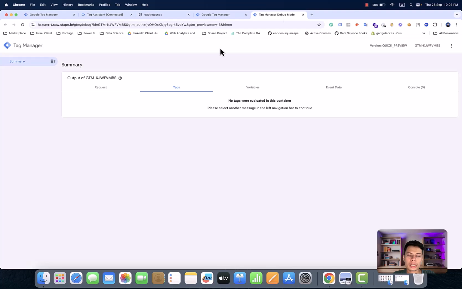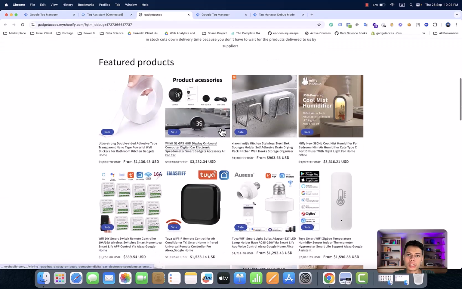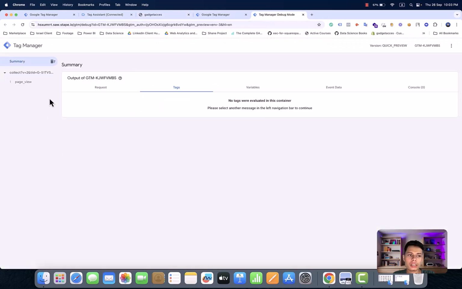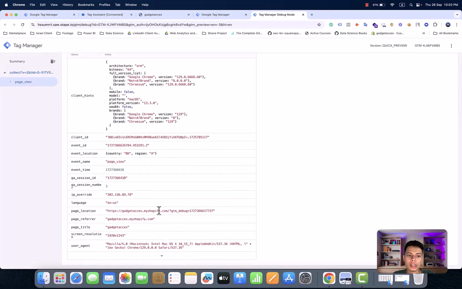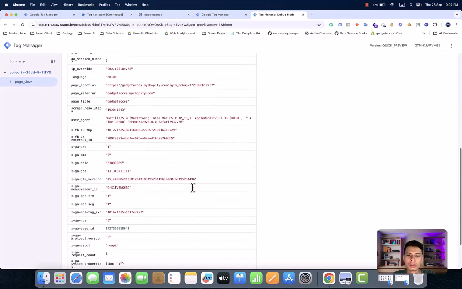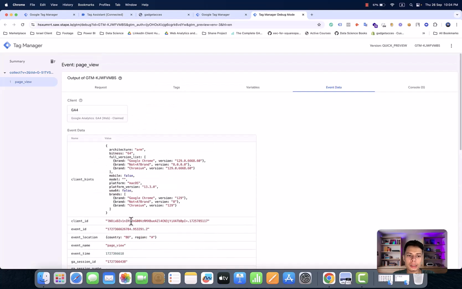Then if I go to the Tag Assistant debug view, the event is still not coming here, but we can wait some time to test. Just look at here, this page view event is coming, and if I go to the event data, you can see all of the data that we need for the advanced server side tracking for conversion API. All of the data is here. Okay, that means it seems like it's working.